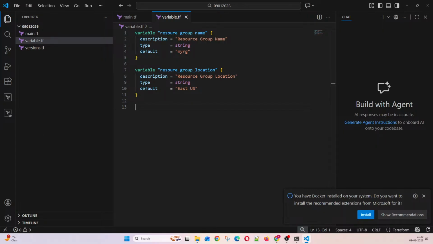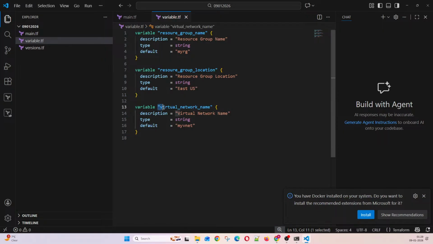So let me create another variable block for virtual network name. Now I have given it as a variable, then the variable name here, then the description, type and default I have given here. So now let's use this variable in our main.tf.